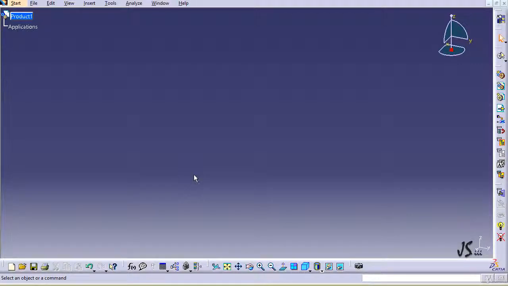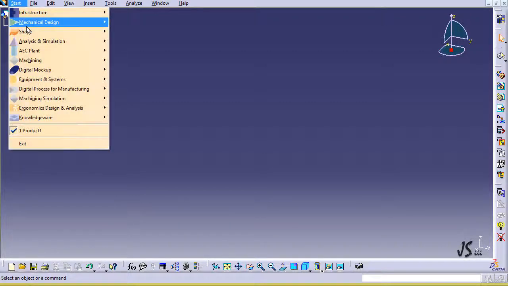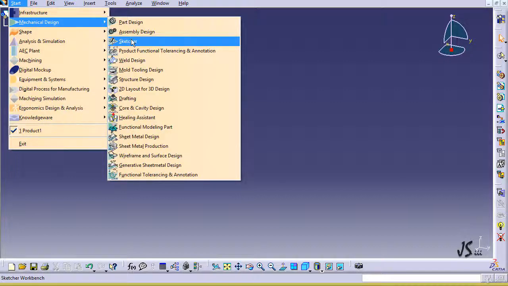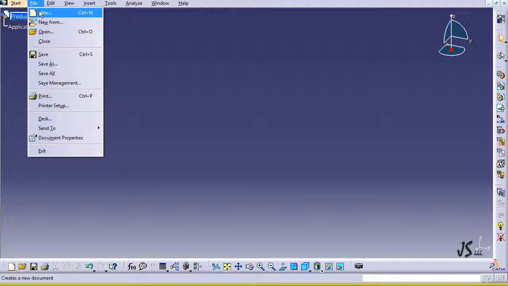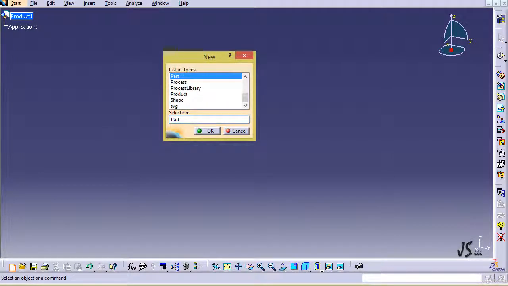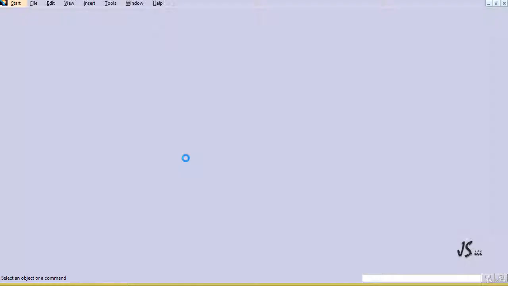I'm going to start with the most basic command, the line command. And for that, I need to go to Sketcher environment. So let's start a Sketcher from mechanical design, Sketcher, or you can go to part design. Or as a third alternative, you can go to file and click on new and type a part. All of them will take you to part design environment.